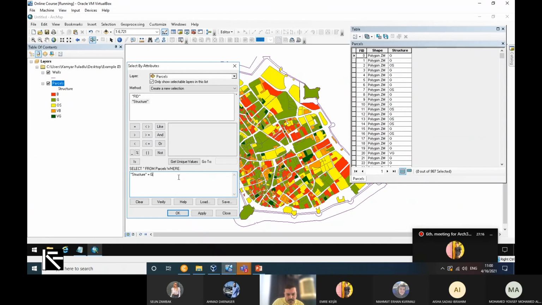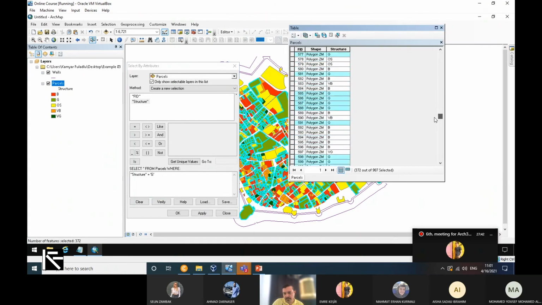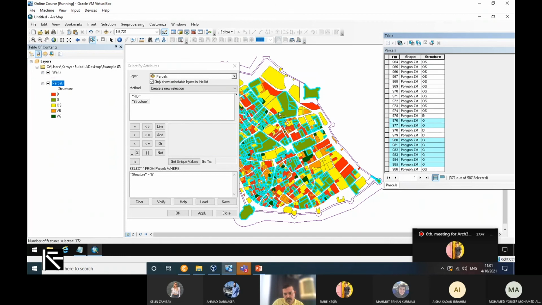As I told you, I need to use a quotation. In GIS, in this part, they use a single quotation. In order to be sure, I could say verify. It says the expression is successfully verified. So if I hit apply, you will see that 372 good parcels are selected for me. Also from here you will see all the good parcels it chose for me.